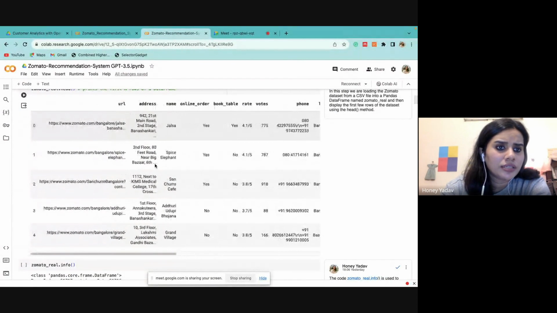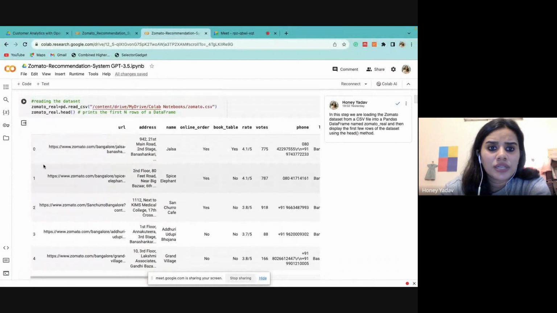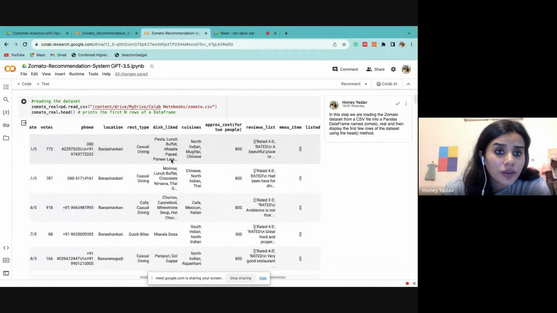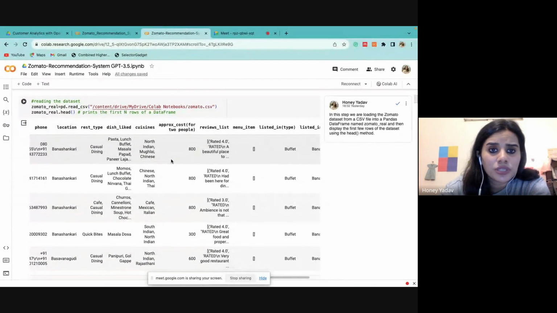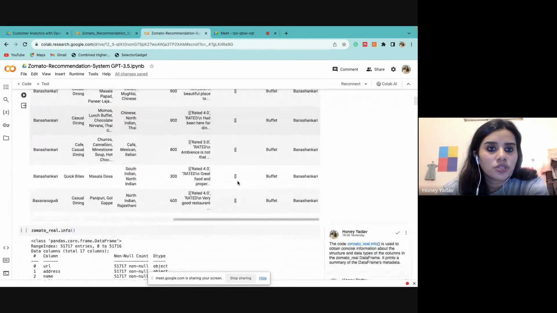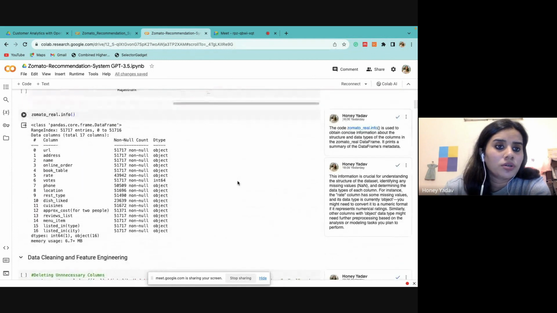So this is the indexing, I think, done. We have the name of the restaurant, we have the phone number, the location, the rest type, the dish liked, cuisines, and the review list, menu items, and the city also. So just to have the idea of how the data set looks like.